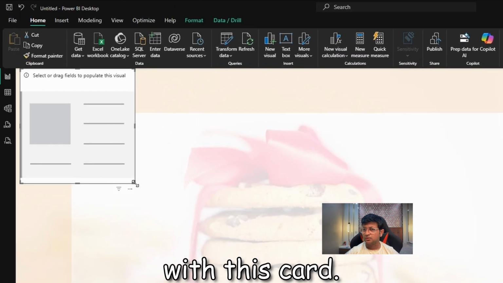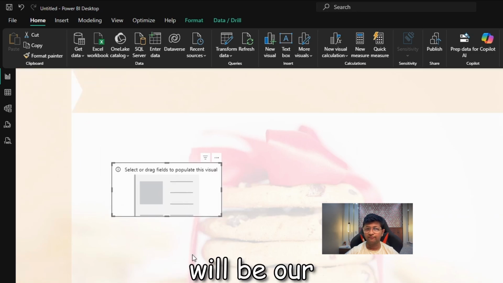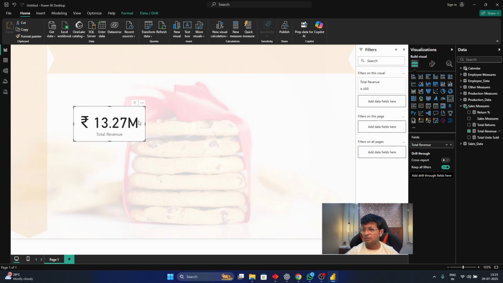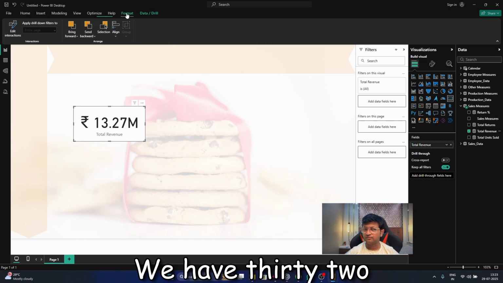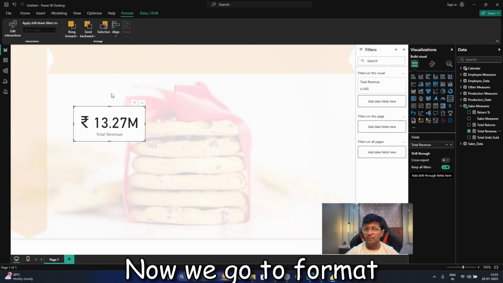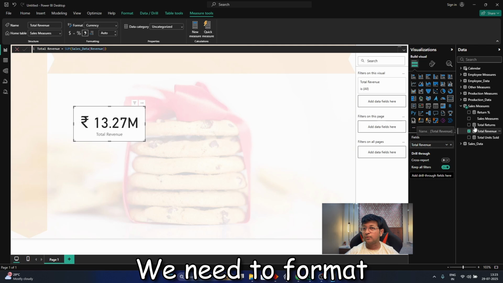Okay, let's start with this card. That's the KPI card, it will be our first visual. Okay, we drag our total revenue and we have 13.27 million in sales. Now we go to format. Oh, okay. So this is not the card. We need to format the measure.